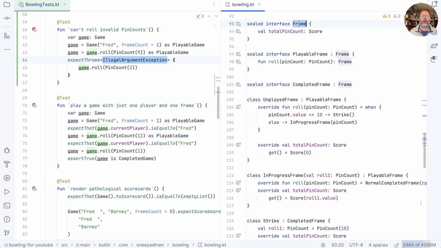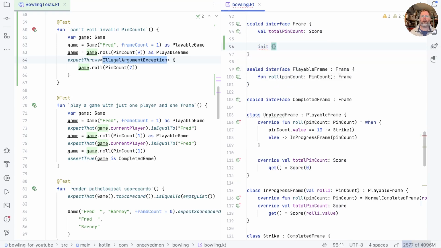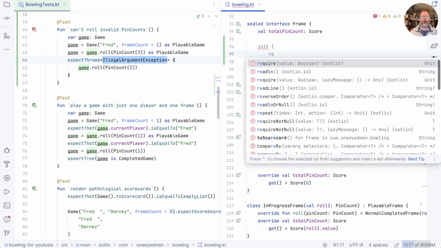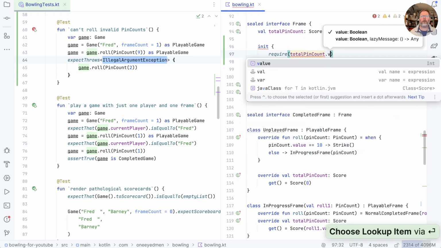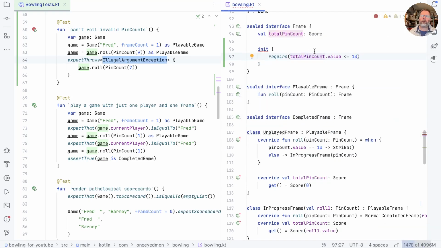Here on the right hand side is our frame, and you can see that every frame has a total pin count. And the sort of thing we want to be able to do is check every frame doesn't have an invalid pin count. Now the first thing that comes to mind for me is to add an init method into here. So we can say when you create one of these things, require that the total pin count value is less than or equal to 10, say. Now that won't be true for the final frame where we can roll 3 balls, but it would be a start. But it's scuppered because we can't have an init method on an interface.